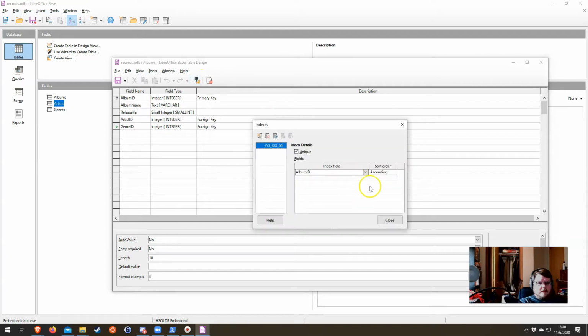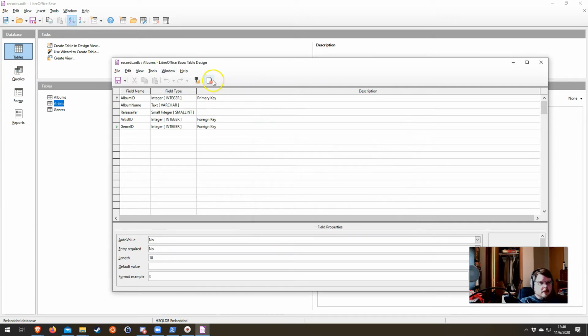What does index design do? Oh, you can. Oh, I didn't know you could do that. You can actually define your own indices, which is neat. We're just going to let it do it automatically. Close.